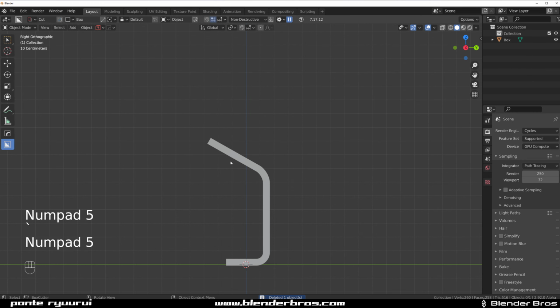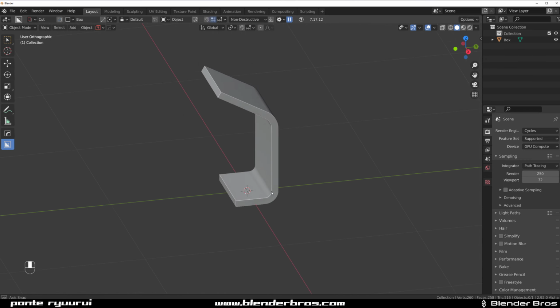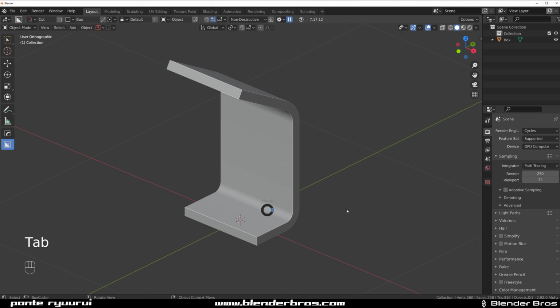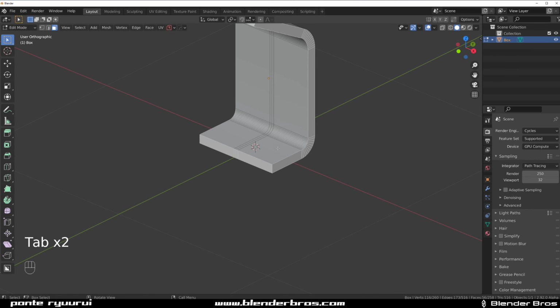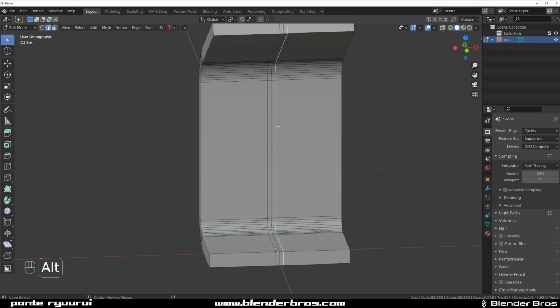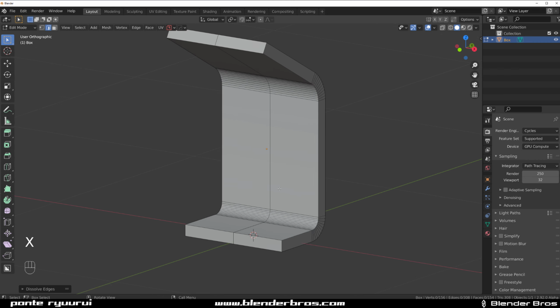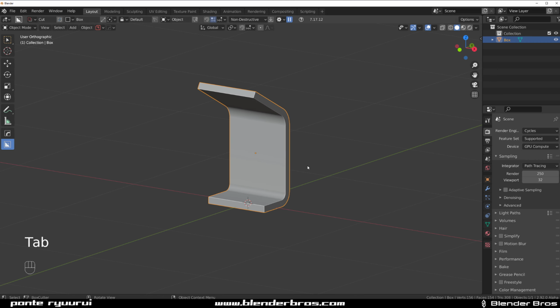Awesome. So now let's think. This one is a little bit too short. It would probably fall over if it was that short. So what we're gonna do is select this one, go to edit mode, and by the way, let's remove these edges. So Alt select this one, Shift Alt select this one, and dissolve edges.